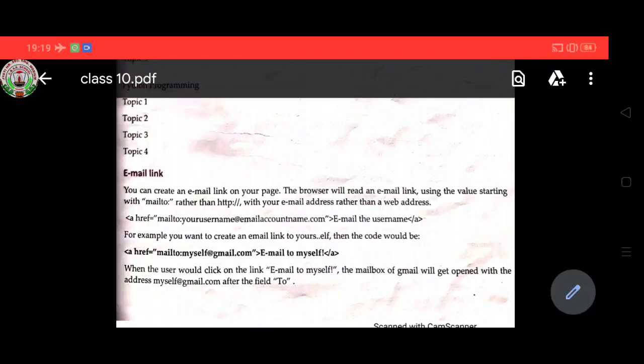See, here the address is already given and I am giving a link with email to myself. When I click on this link, Gmail will open and my mail address automatically goes to the field where we write the address.